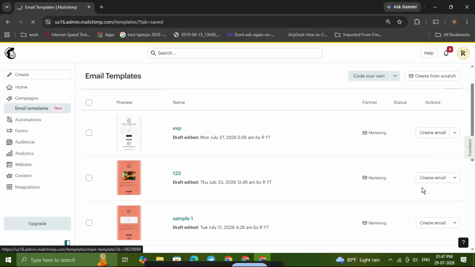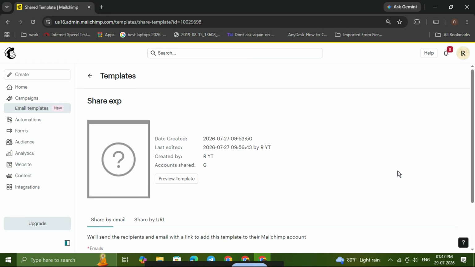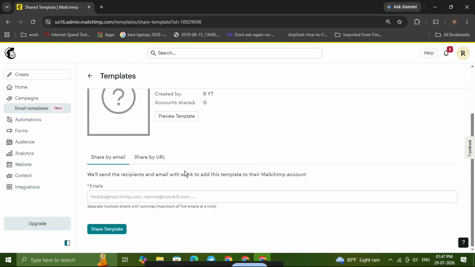This opens the sharing page for that specific template where you can choose how you want to send it out. On the sharing screen, you'll see an option to enter an email address. Type in the email of the person you want to share the template with. Make sure the address is correct, especially if you're sending it to a client or another team member. After entering the email, click Share Template.